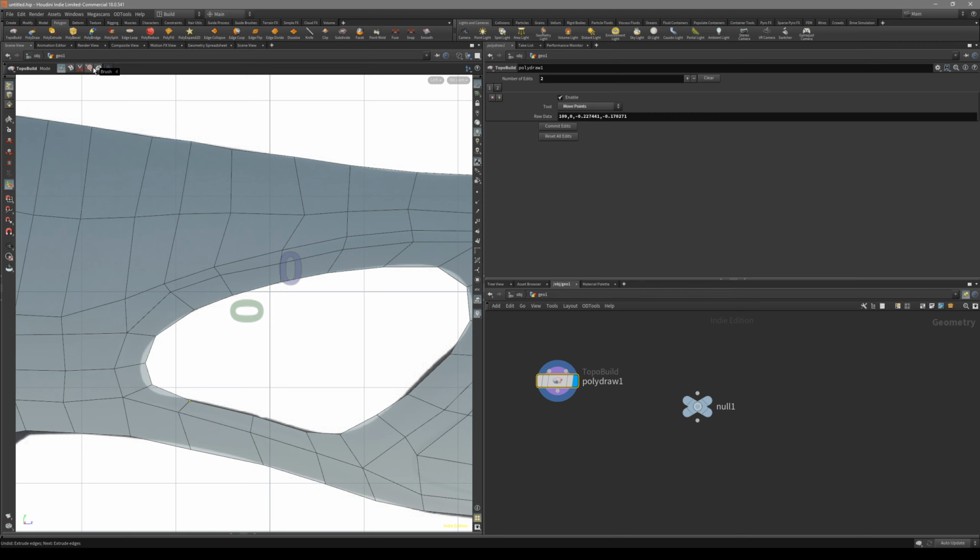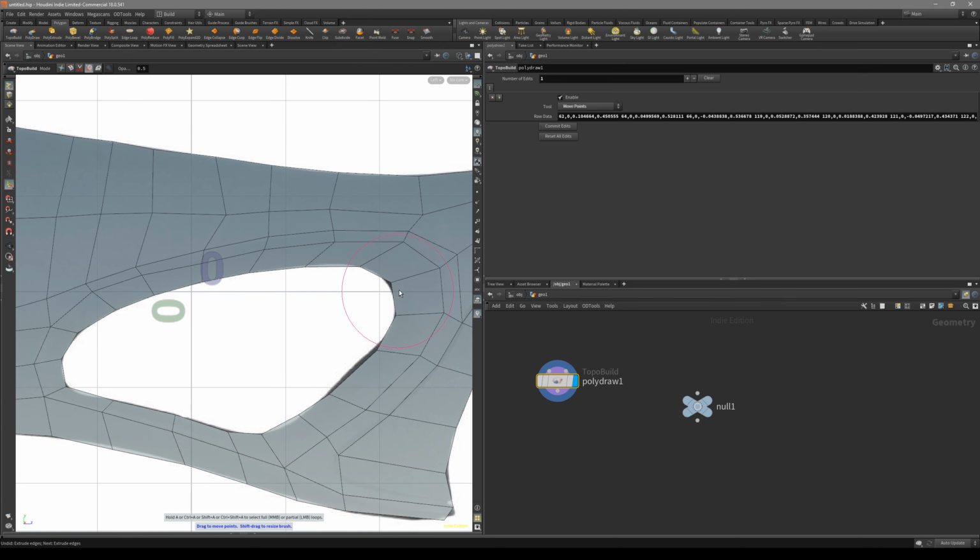Also you can use the brush tool. For me it's 4, and with the mouse scroll you can more organically move multiple points if you want, without using just one point at a time, like that.